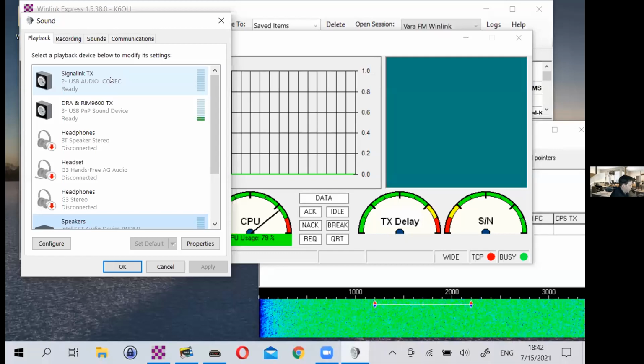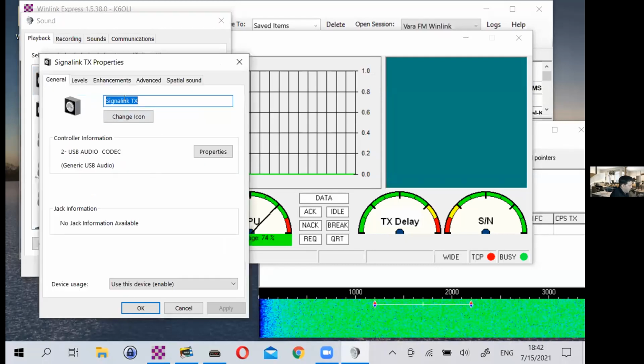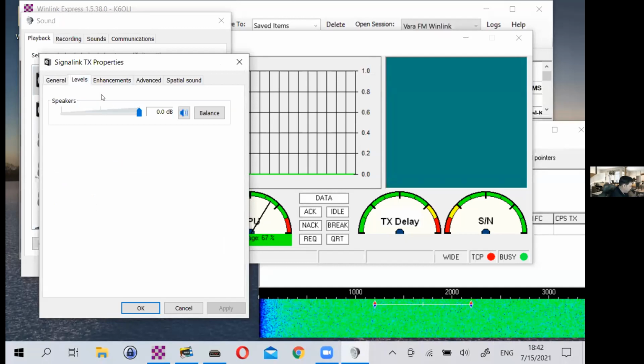The next thing you want to do is right mouse click on your signaling, or you can double click on it. You can go to Properties. It'll probably say Speakers. You can rename it in here, and that's completely up to you. The important thing is on the signaling, it'll say USB audio codec, right? Next, you want to go to the levels. On the signaling DRA boards, you want to have the level slider all the way to the right. You can right mouse click here and change it to percentage. So you're at 100%, that's good.